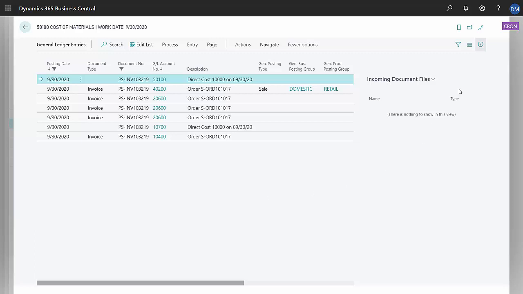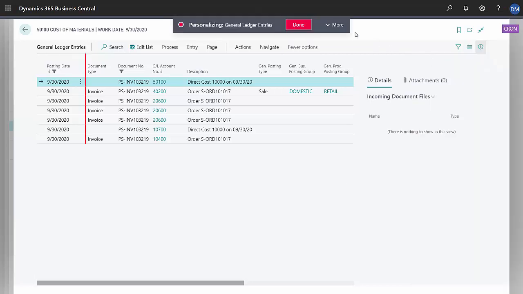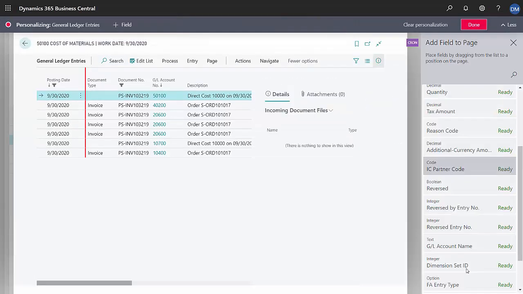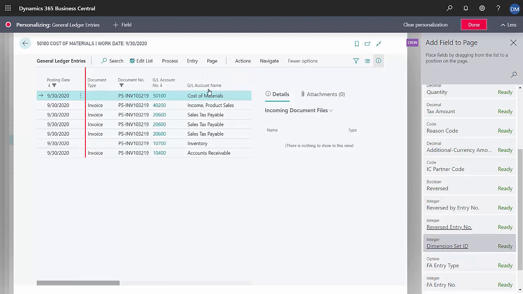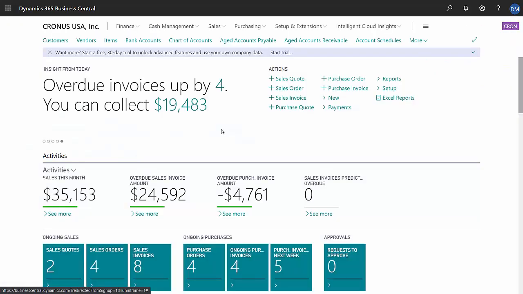It's very simple. If I go up to the settings wheel here, go to personalize, I'm going to add a field. And the field I want to add is the GL account name because I want to know what these numbers are. I can just add it right there, drag and drop, and I'm done. Now I've personalized this particular screen. Every time I go back to the screen, I'll get this personalization. Here I've got the account name for these accounts. And that's a quick view of the home page.